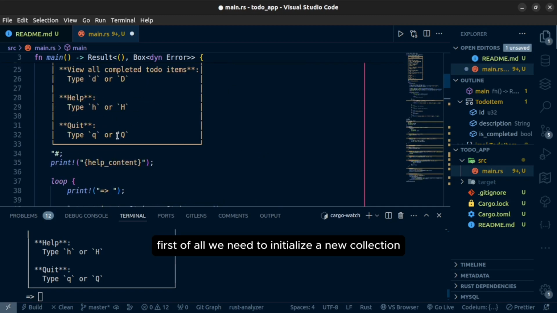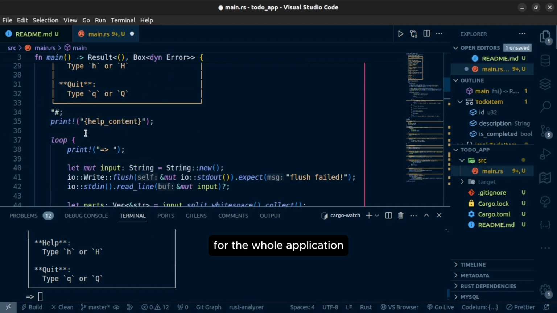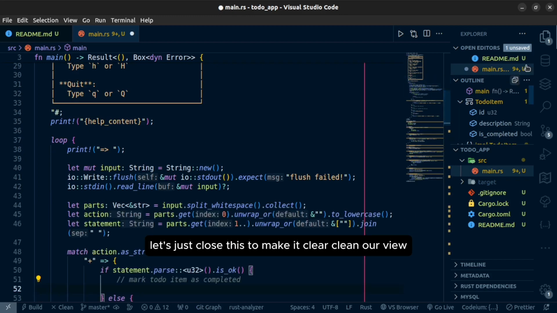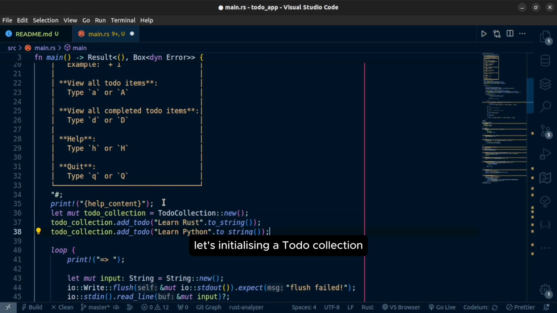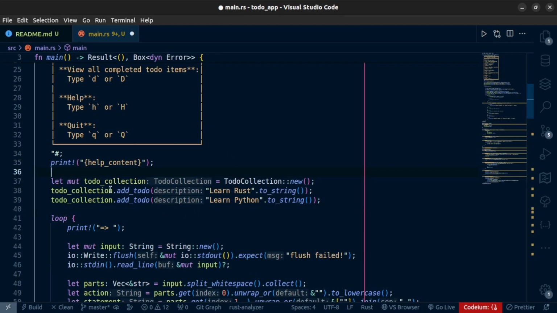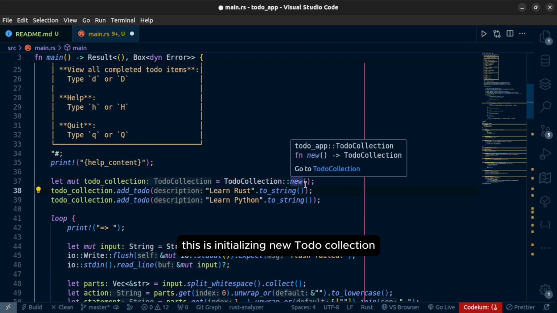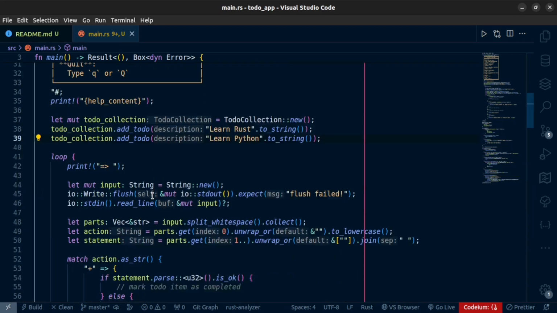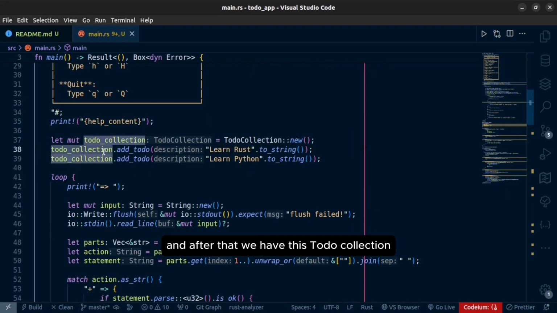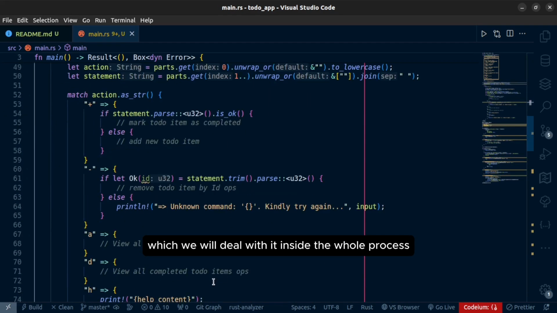First of all, we need to initialize a new collection for the whole application. Let's just close this to make a cleaner view. Okay, so let's initialize a to-do collection for the whole application. TodoCollection::new. This initializes a new to-do collection, which is empty, and we add two samples. Add to-do, learn Rust, learn Python, like that. Okay, and after that we have this to-do collection, which we will deal with inside the whole process.